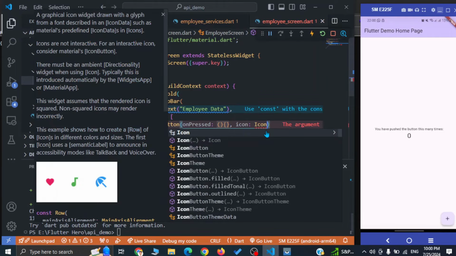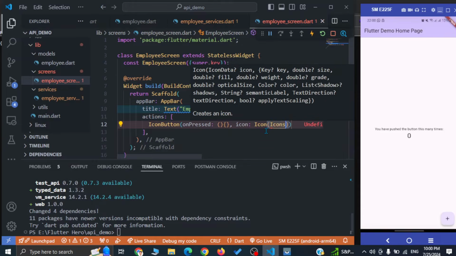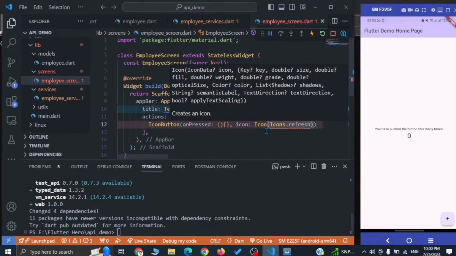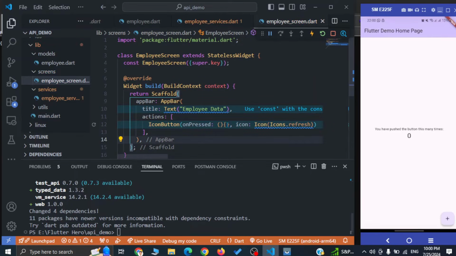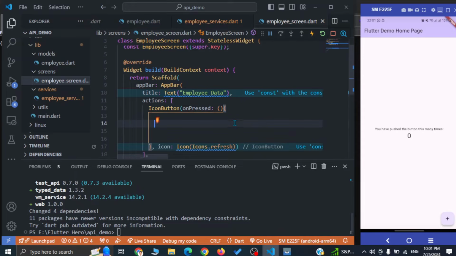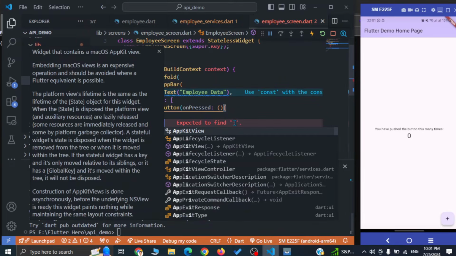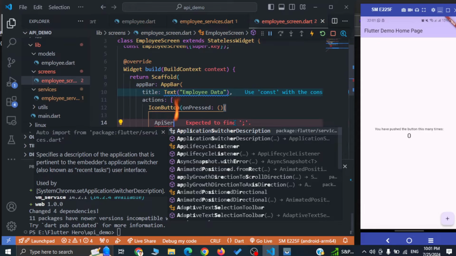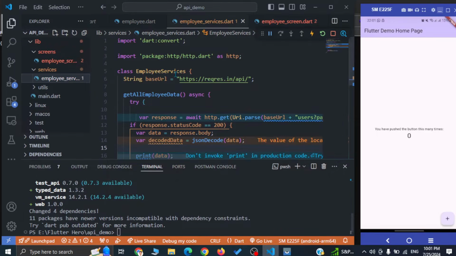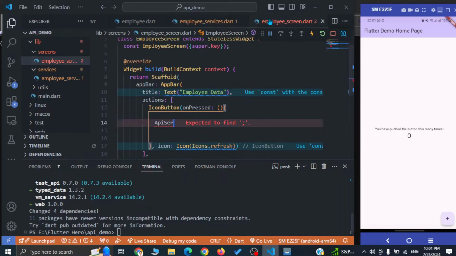In the icon let's make use of Icons.refresh. And in the onPressed, let's call our function. So we have to call the class. Let's check the name of the class that we have created. It is EmployeeServices. To access this function we have to make the object of this class first. So let me make the object.